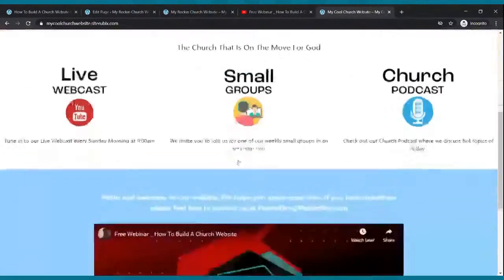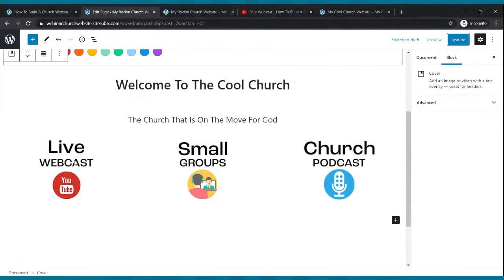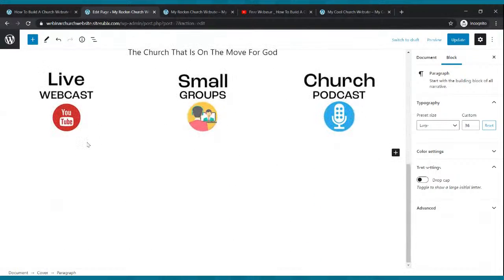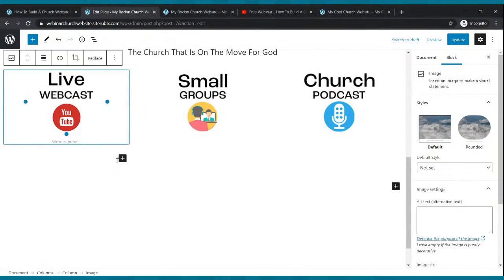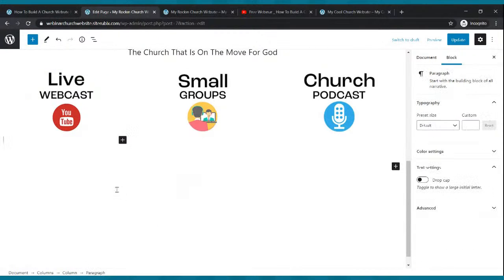All right, so now we got our images. Now, how do you put the writing underneath the images? All you got to do is I'm going to copy this writing, save a little time. You go back to your website. And then what you want to do, see your image? Right underneath it is a black box. You click that, and then you click paragraph. And then you just start typing. Tune into our live webcast. Boom.